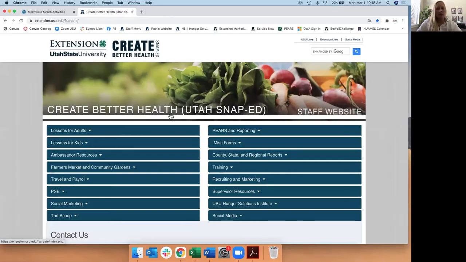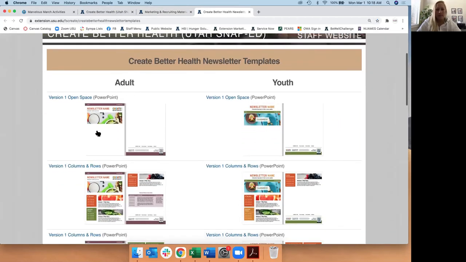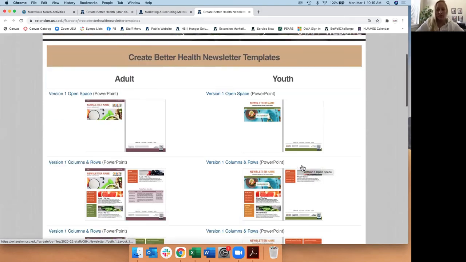Easier. So I want to show you where they are. They're under the recruiting and marketing, and then it's again with recruiting and marketing. And they'll be right here. There's newsletter templates and there's young and adult. And I've got them in 2 columns. This looks like it's not loading, but that's because that is actually blank space. But these are adult newsletters in this column, and these are youth newsletters in this column. They've been designed by the USU Extension marketing team, specifically Olivia, so you know they're beautiful.